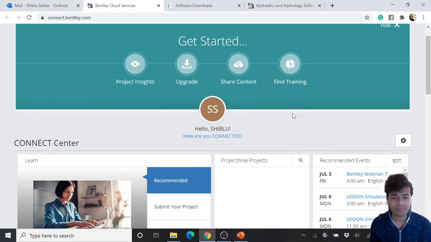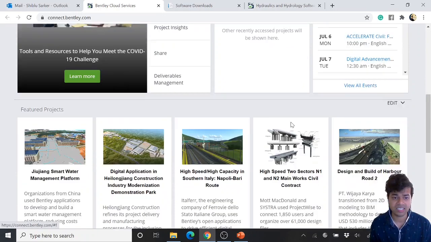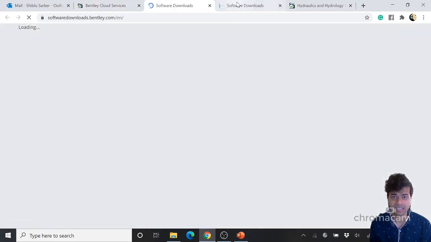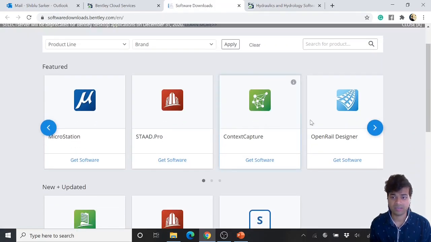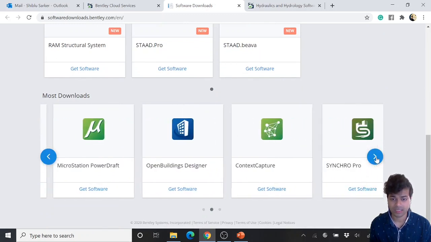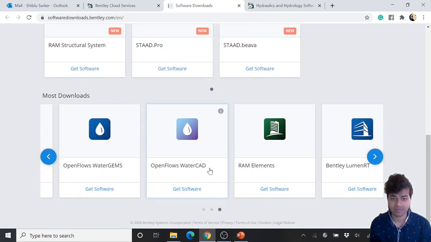Okay, go down and you can see there are so many software products. Click on software downloads, and it will show you different types of software. Let's see how many they have. They have MicroStation, STAAD.Pro, and everything. Basically we need the OpenFlow WaterCAD. When you click on it, it will download, and then you can simply install it on your computer.